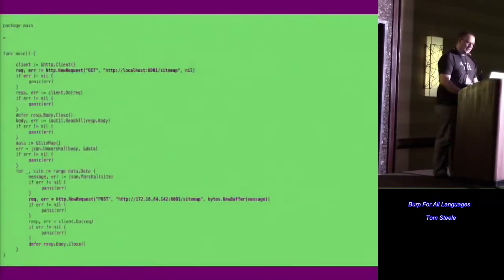Okay, so I said that there would be Node and Go. So here's a Go example. What this does is it does an HTTP request, says, hey, give me the entire sitemap. Then it parses that into JSON, into an object from JSON. Then it loops over each site, and it syncs it to another person's Burp instance.